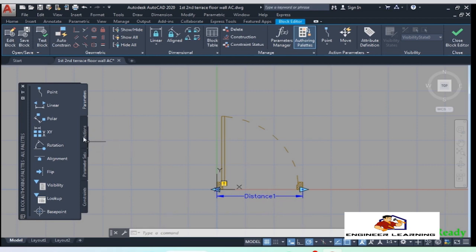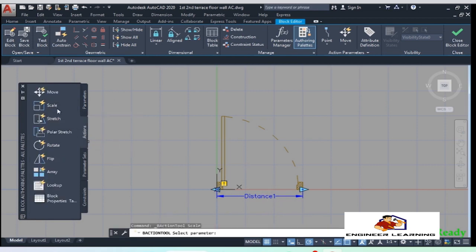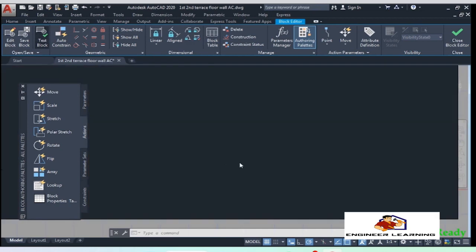For that, come to Action tab, select Scale from the list. It's asking for the parameter to which action should be applied. Select our parameter. Second, it's asking for the object to which we want to scale. For that, select this entire door and press enter. Let's test this door if it's functioning properly. Click on test block to test it.